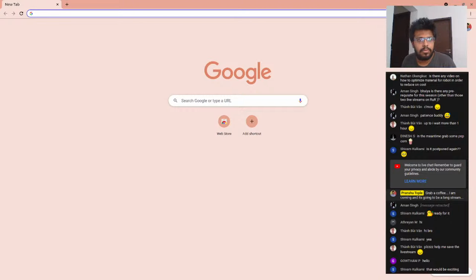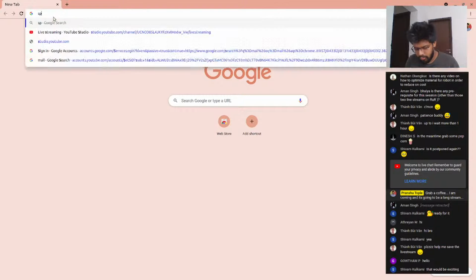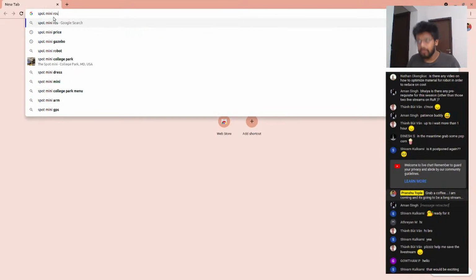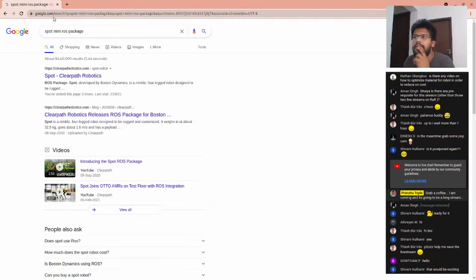So if we just search on the internet, this is what I did: Spot Mini ROS package, and literally I found nothing apart from this Clearpath blog. This was the one thing which I found.